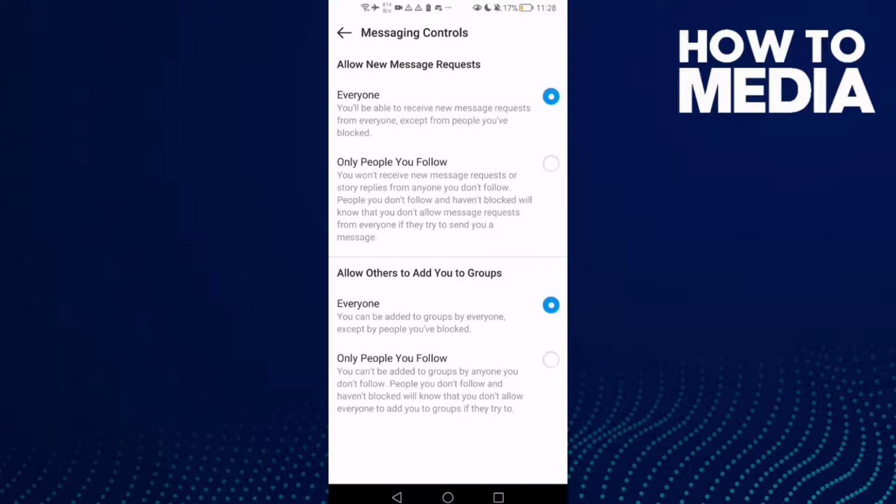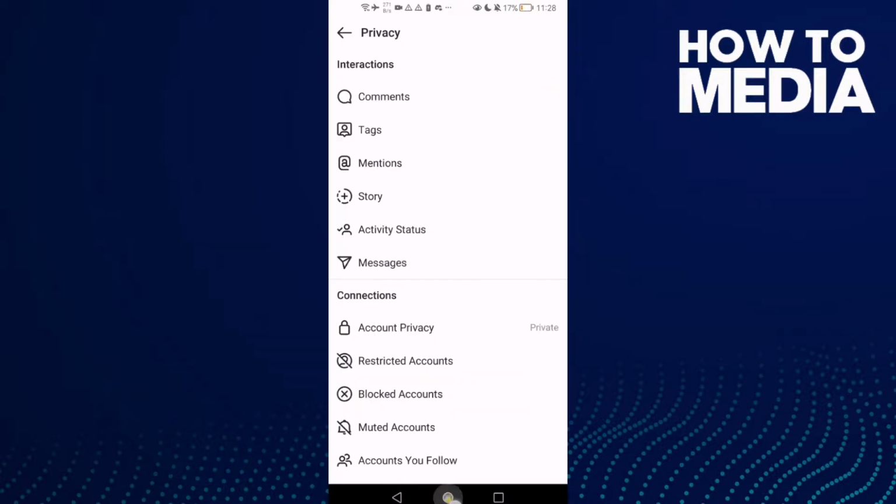Now here you can manage it, allow new message requests, and you can make it from everyone or only people you follow, and that's it. Just manage it and go back, it will be saved.